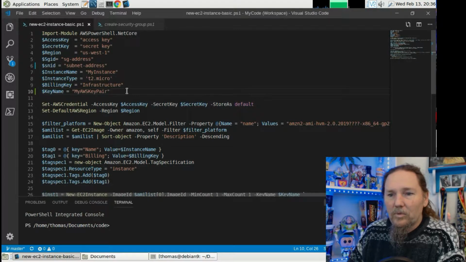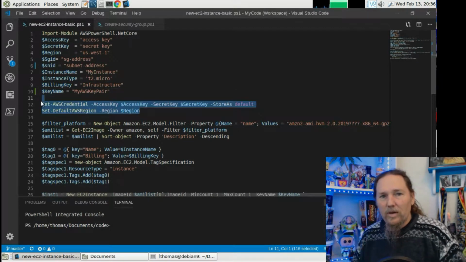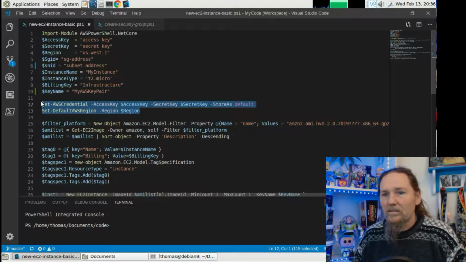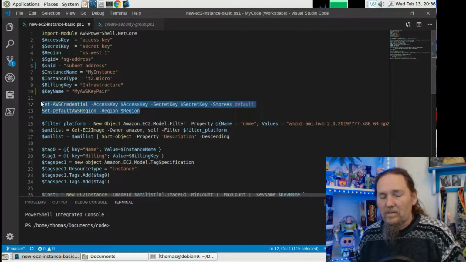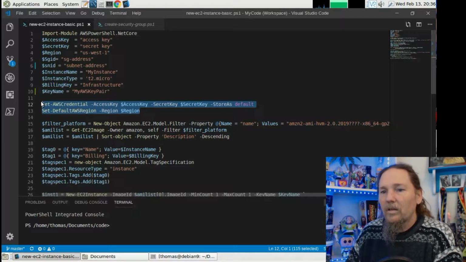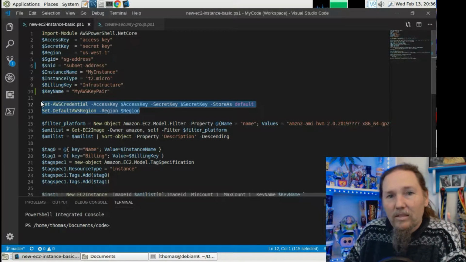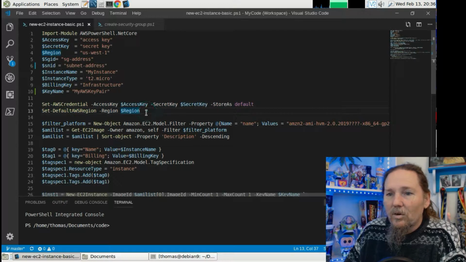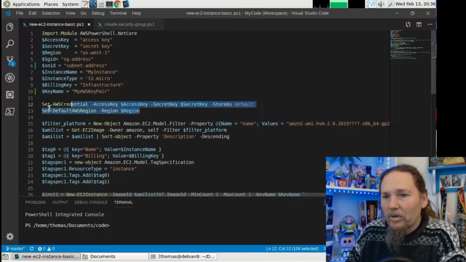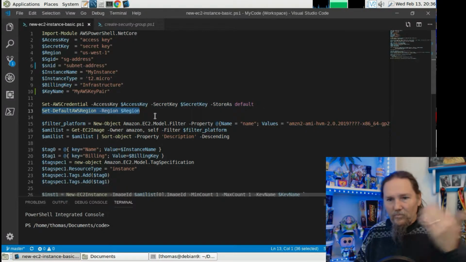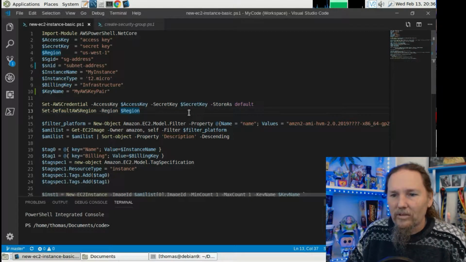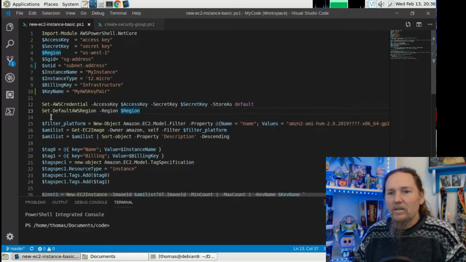So the next thing, of course, we have to do is set our credentials for accessing AWS. We do that with our access key, secret key, store that as default for the session. Then before we can do anything, as always, we got to set our region that we're going to be working in. Okay. So we come down to that. We've done that in all the other scripts that I've done.